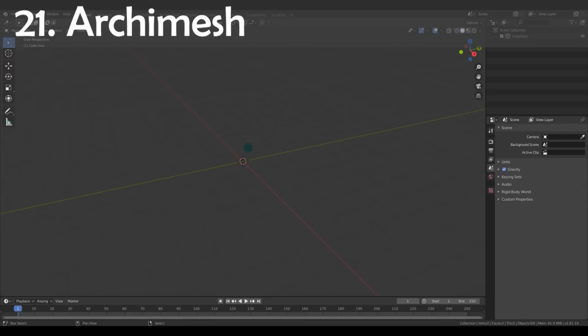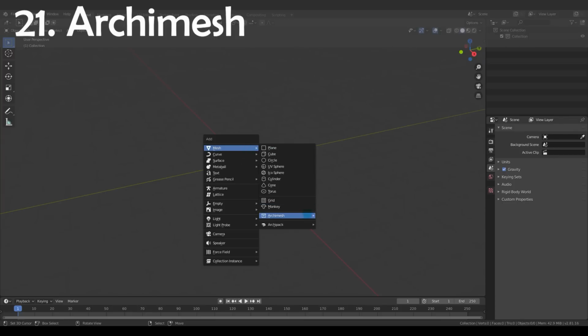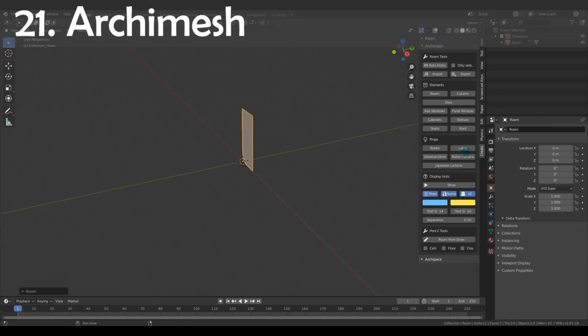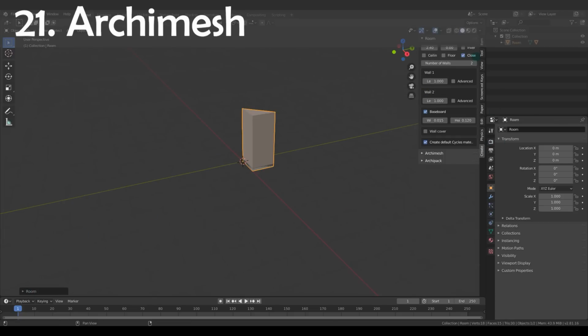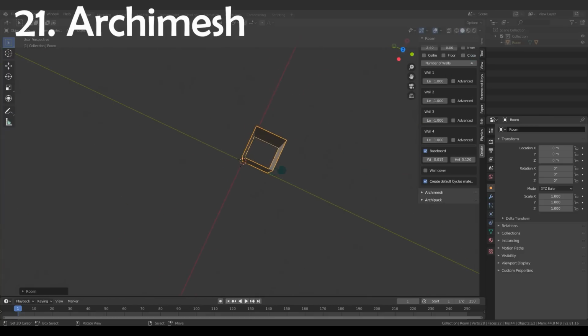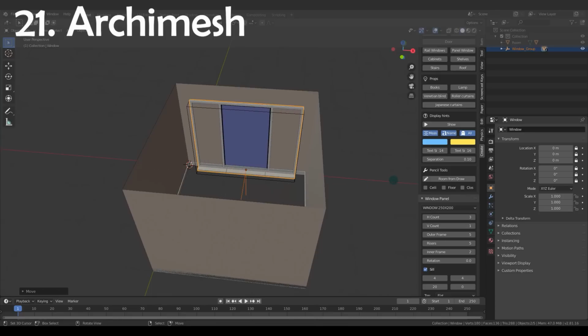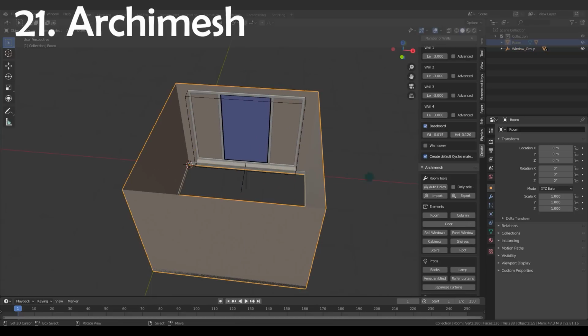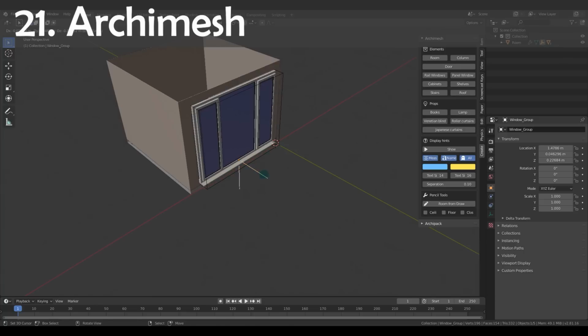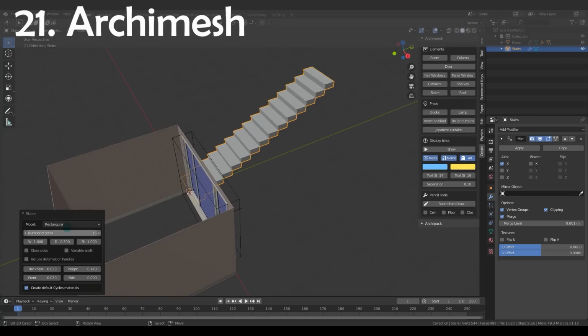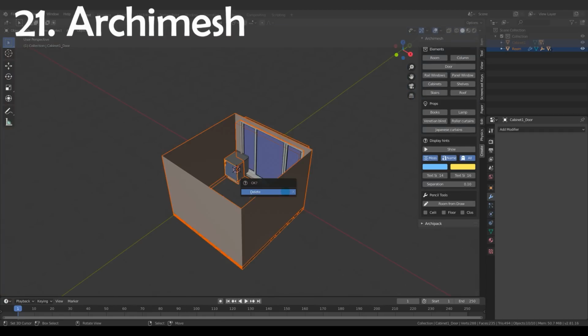Add-on 21 is Archimesh. You go into Mesh, Archimesh, and you'll find a whole bunch of different things. For example, rooms. You got all these settings up in the end panel. You can change the number of walls, for example. It'll automatically create baseboards in there. You can import windows, for example, and then place it where you want. And then if you select the room, you can choose auto holes, and it'll automatically create a boolean for that window there. There's lots of other objects in here. You got stairs, cabinets, and much more.